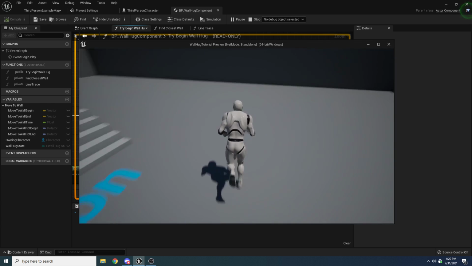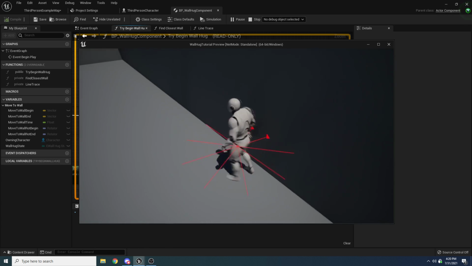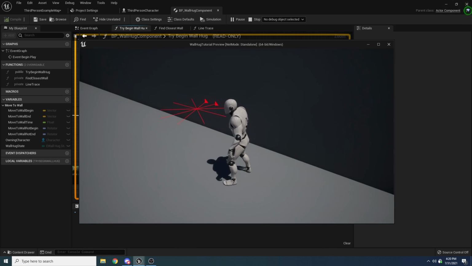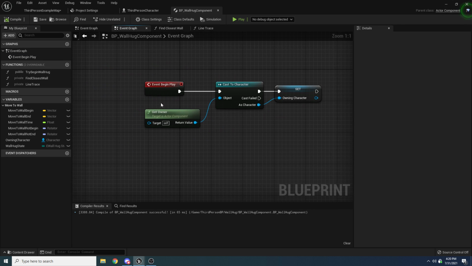I don't think anything's going to change if we play it because we don't actually have anything set up. So he's technically in this move to wall hug state, but nothing's actually happened yet. So we need to write our tick function so that things actually start happening. So let's go to our event graph.